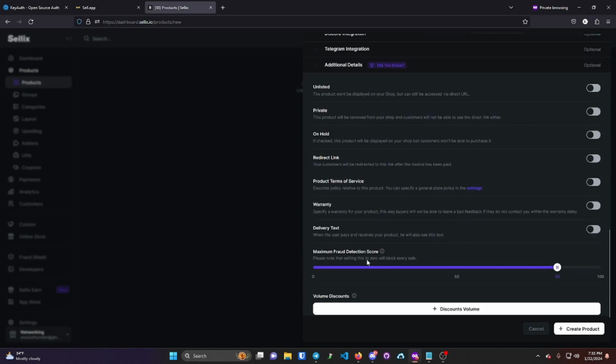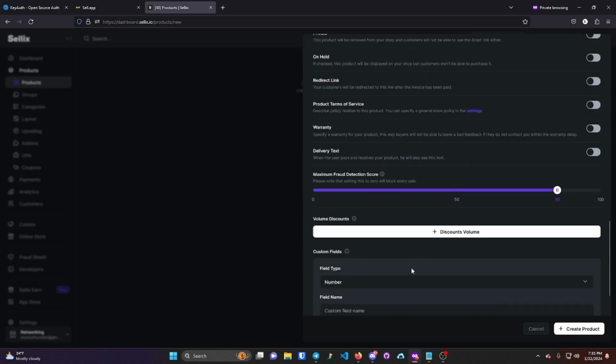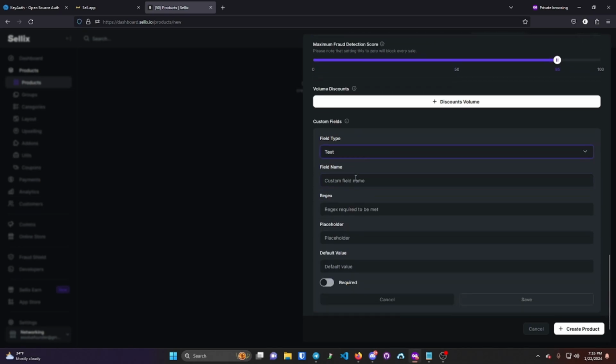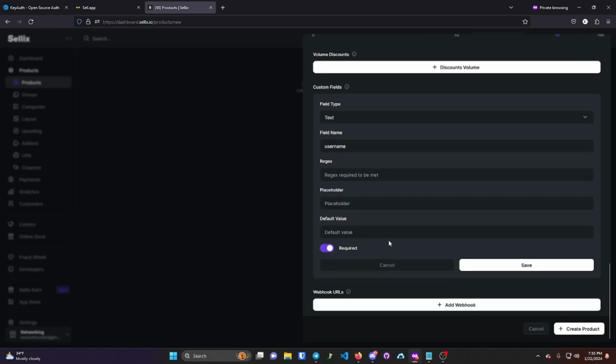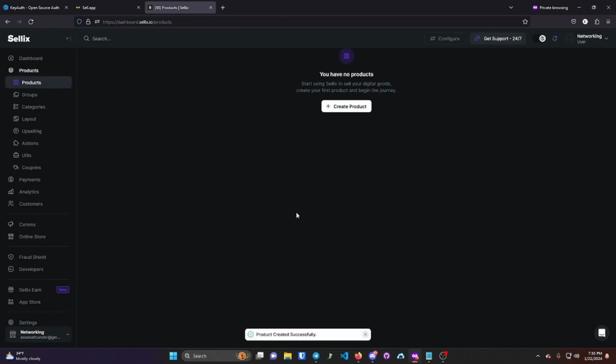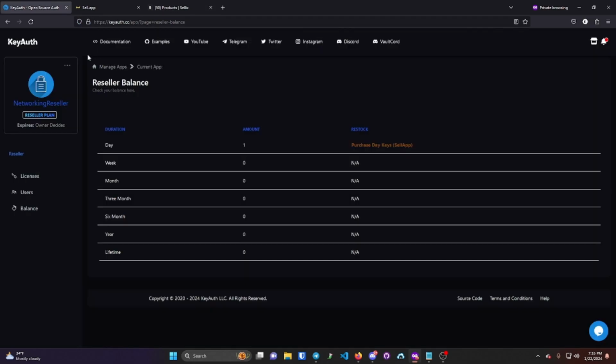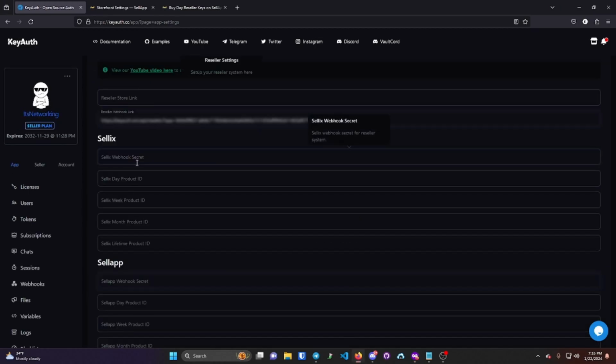Then we're going to go down to additional details. Come all the way down here to custom fields. Select text, and then the field name will be username. And of course this would be required. Click on save, and then create a product. Once you've done that, copy the ID that's generated, go back to the KeyAuth dashboard, and just paste in the day product or whatever product that you created.